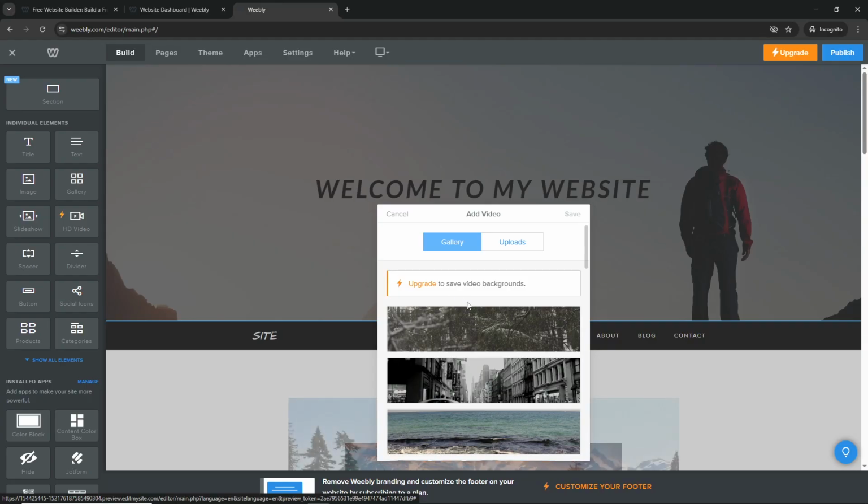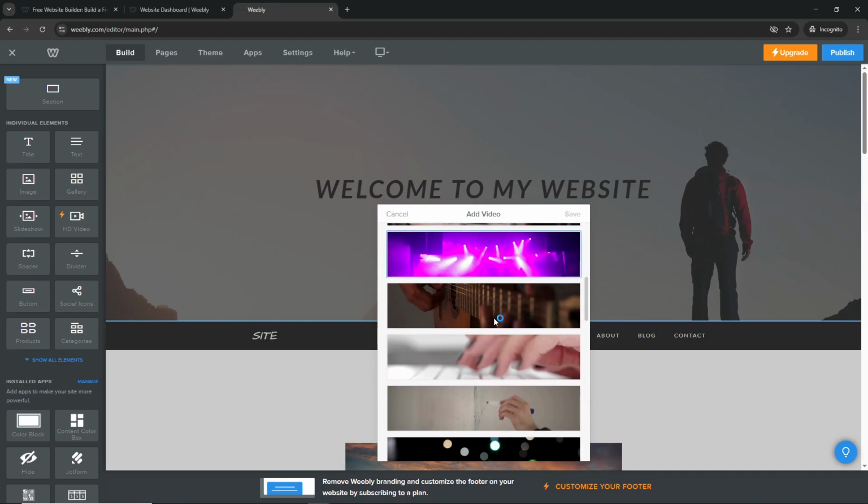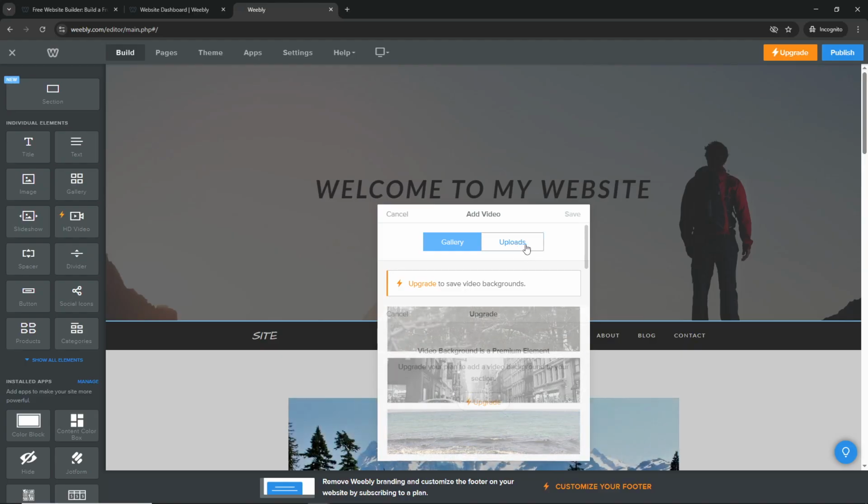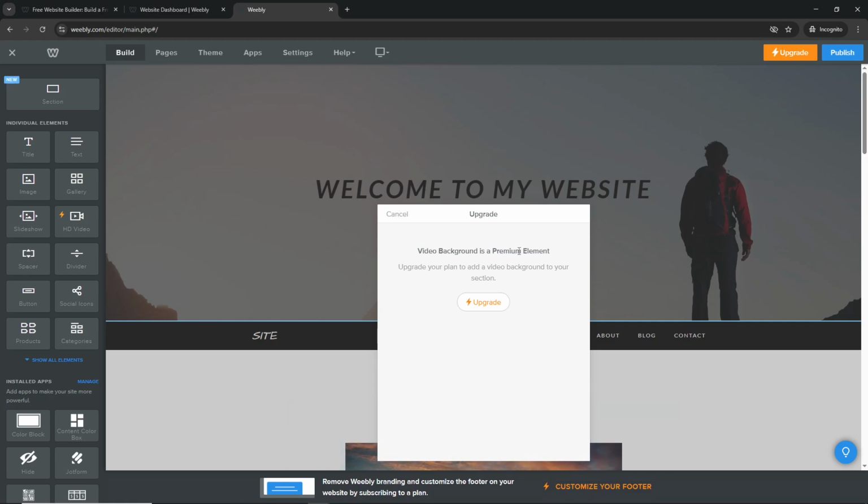If you decide to move forward, you'll be presented with two options. You can either choose from a selection of preloaded videos that Weebly provides, or you can upload your own custom video to use as your background. If you prefer to use your own video, simply click on Uploads. This will allow you to select a video file from your computer to upload directly to your website.